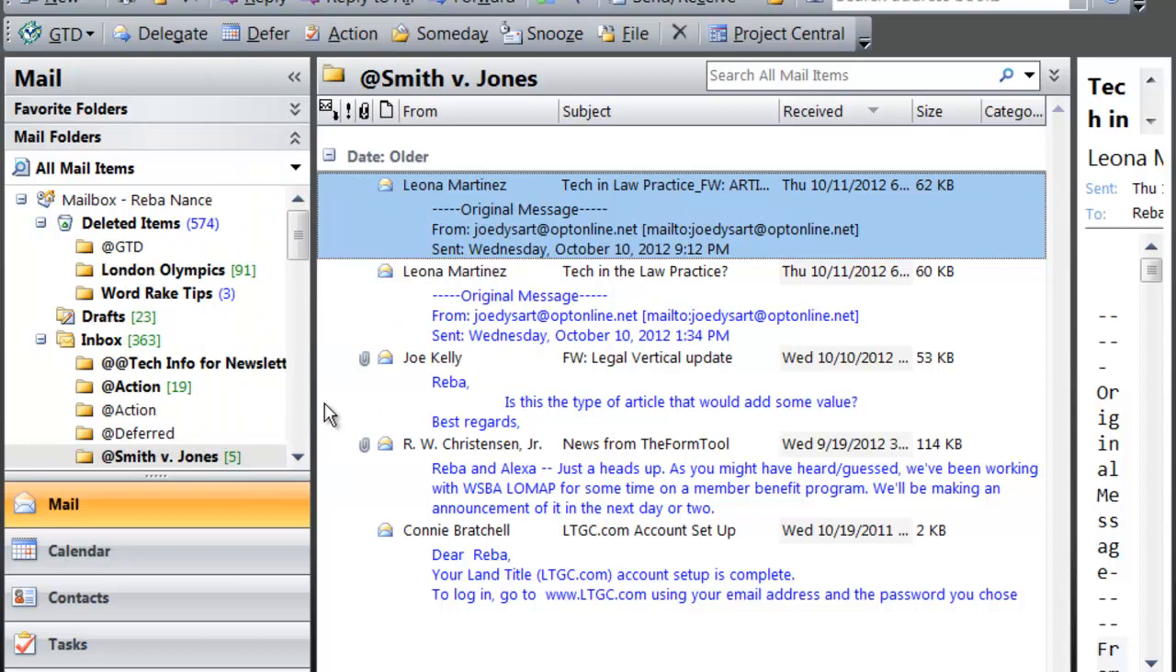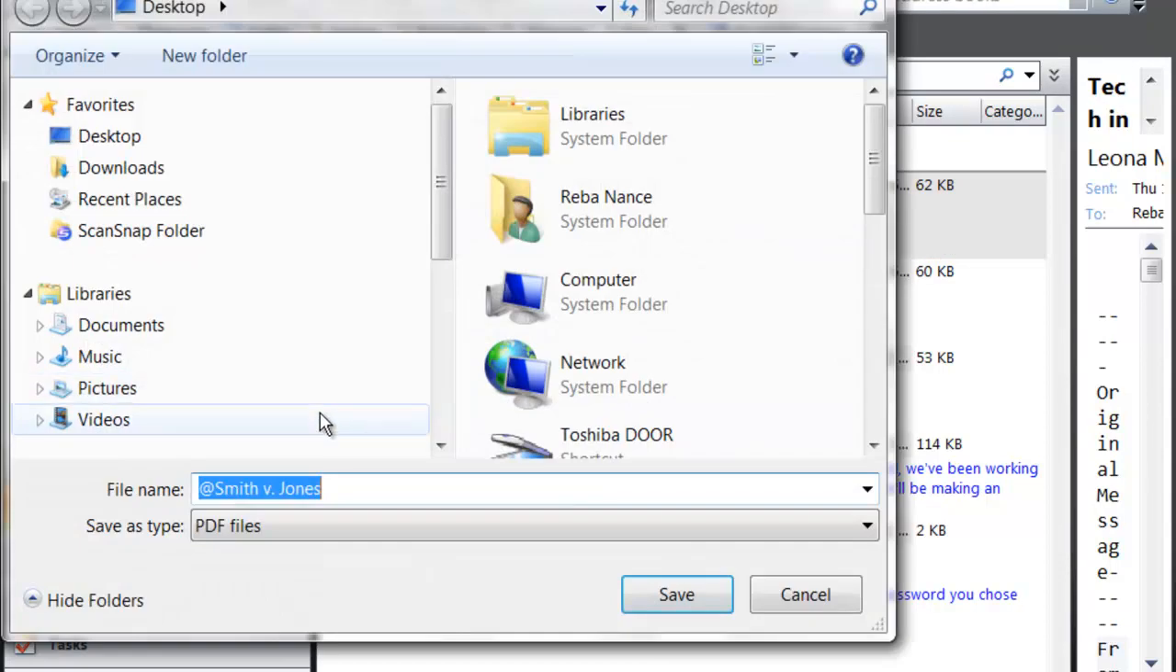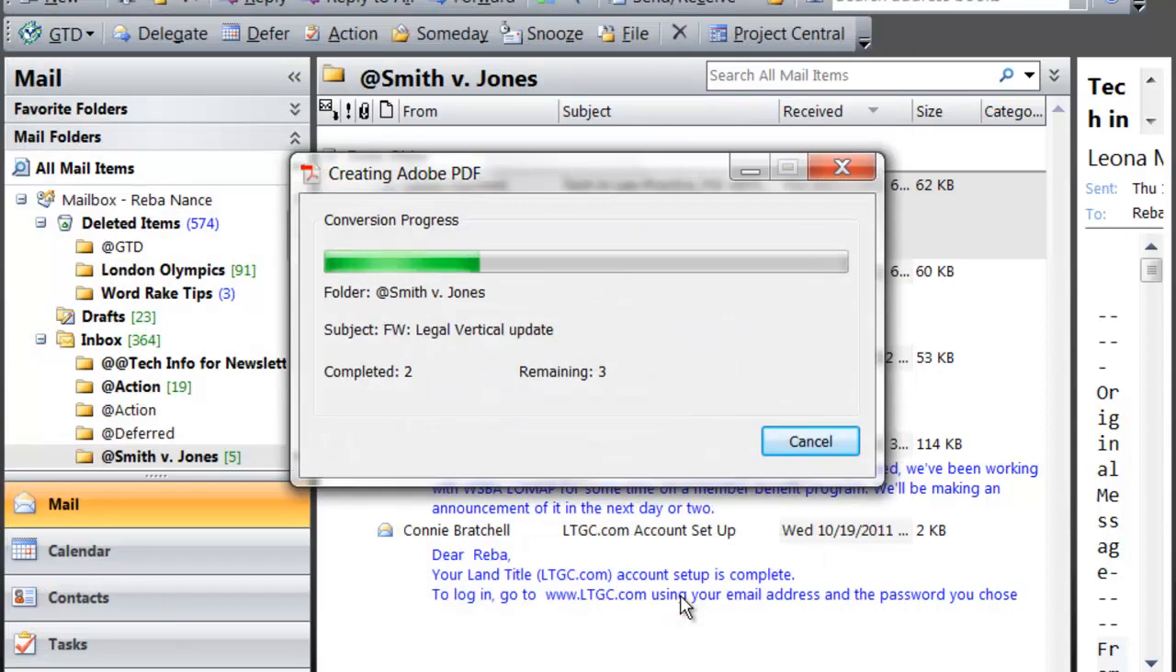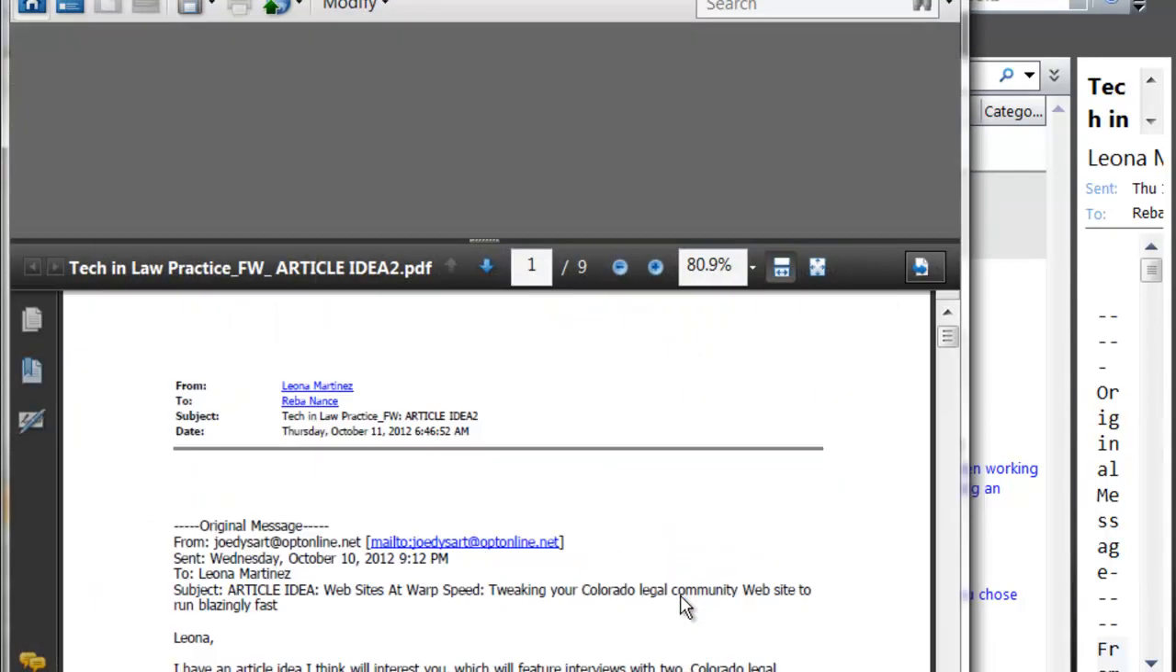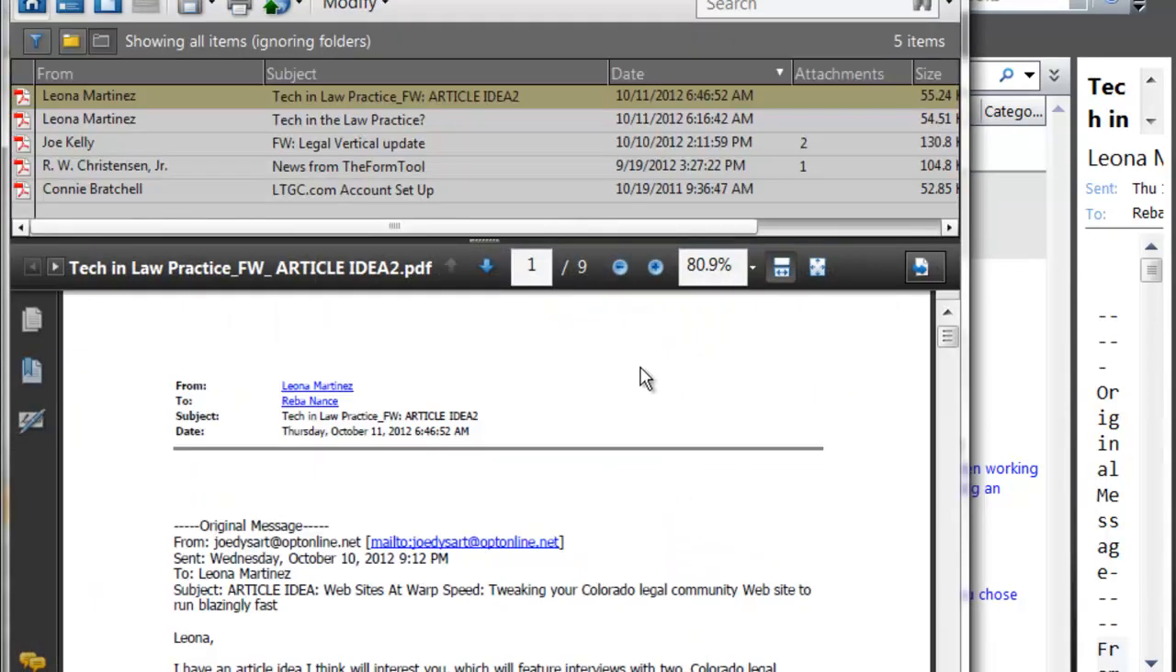So I click on that, and it brings up this screen, and it wants to know where I want to save it. So for the ease of this demonstration, I'm going to save it on my desktop. I'm going to call it Smith v. Jones, and I'm going to click on Save, and it then begins to convert all these emails. Now what it does at the end is pull up Adobe Acrobat, and you can see what it's done here is to take the emails that I had and convert them to a portfolio in PDF.